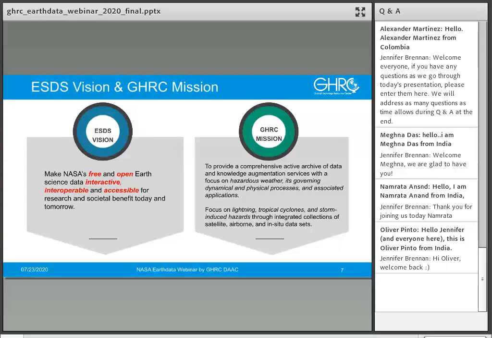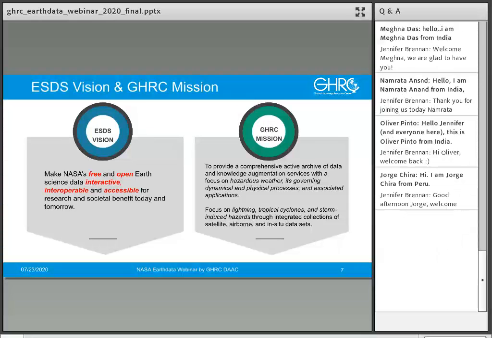Now, overall, in terms of the GHRC mission, and forgive me, I'll read this a little bit directly here, is to provide a comprehensive active archive of data and knowledge augmentation services with a focus on hazardous weather, its governing dynamical and physical processes, and associated applications. So in short, what we're trying to do, we want to be more than simply a repository of information.